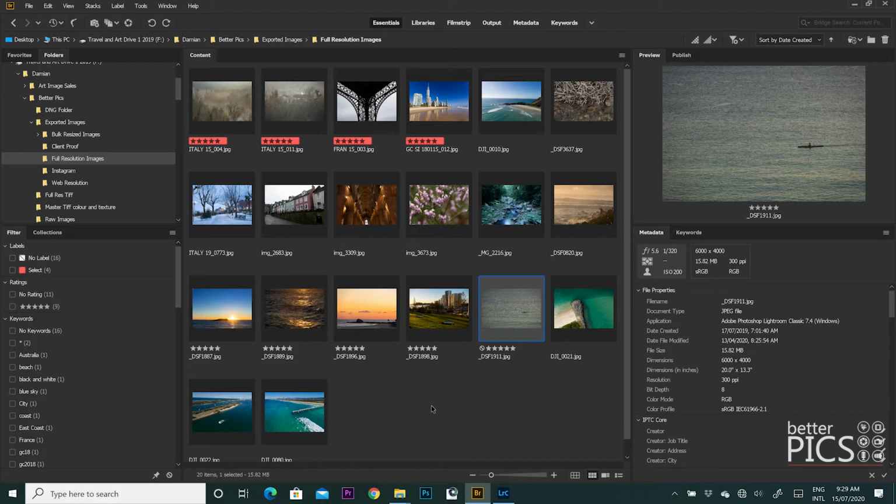And the scenario where I use these tools the most is, say for example, if I've photographed an event and I've got X number of images and I've saved them as full resolution, and I also want to bulk save them out as a lower resolution for the client to use on their website, their social media, their email, anything that would require a lower resolution image.